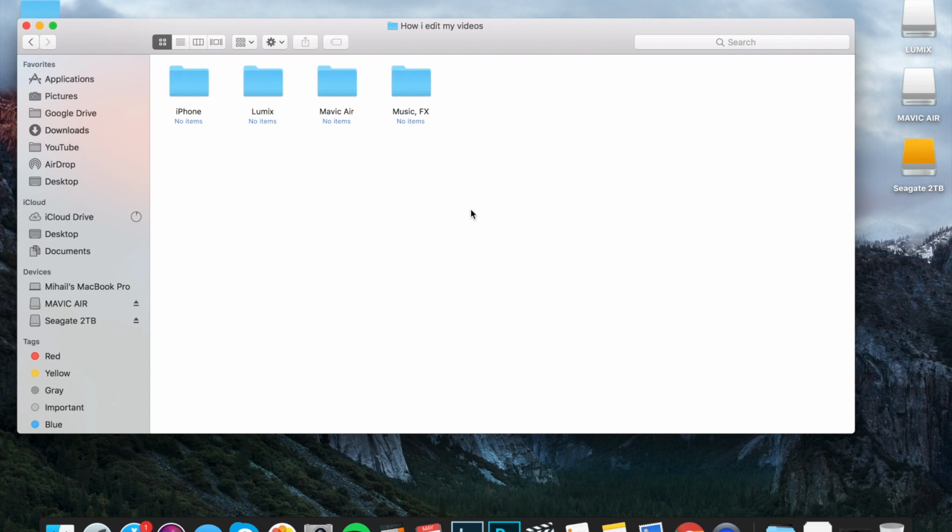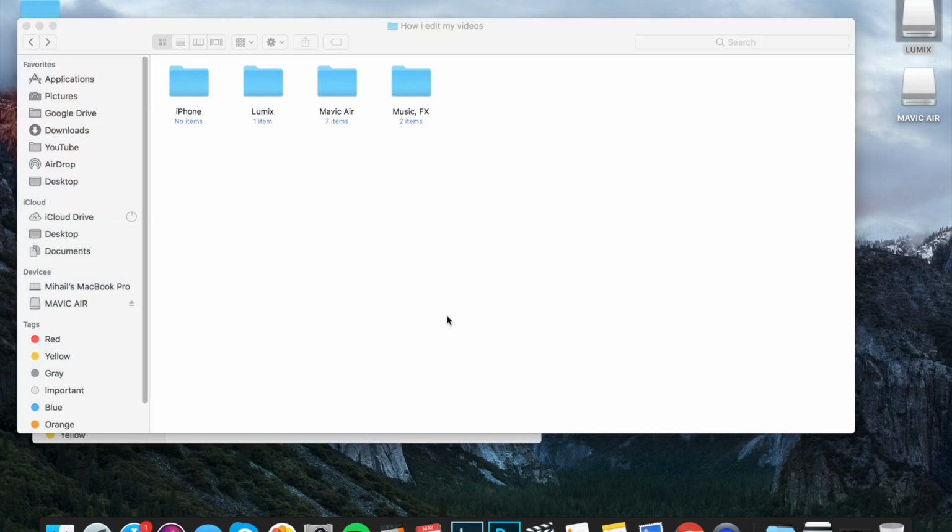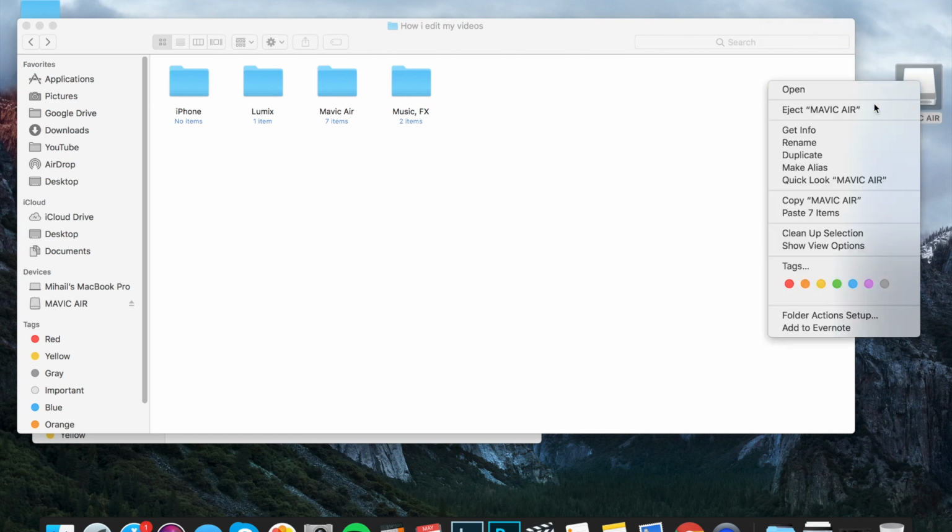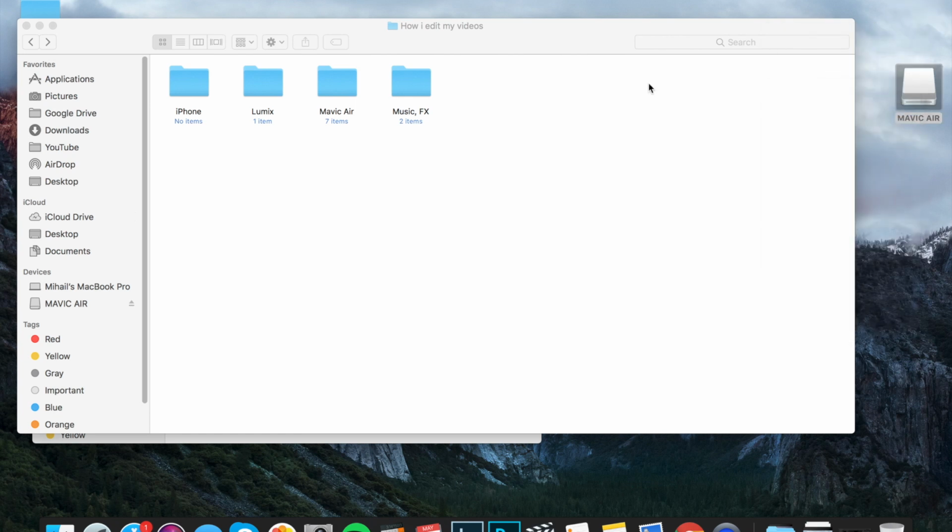The next step is, of course, to copy everything from your external hard drives and external devices to those folders, and I'll be back when I do that. Now that I have everything imported in all of my folders, turns out I'm not going to be using this iPhone folder, but anyway, I have everything already set up. I can now eject those external devices. I won't be needing them anymore, and I can finally start working on my edits.